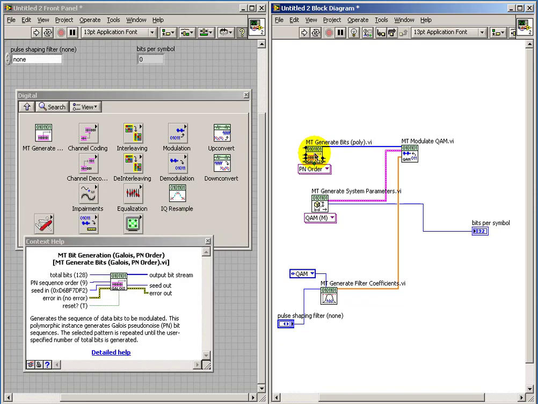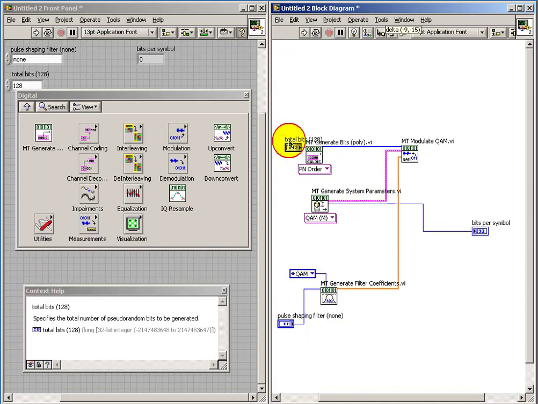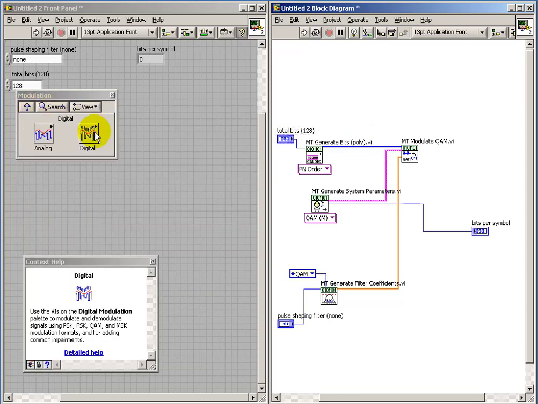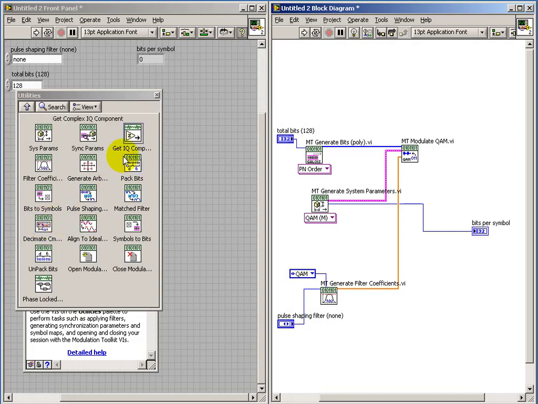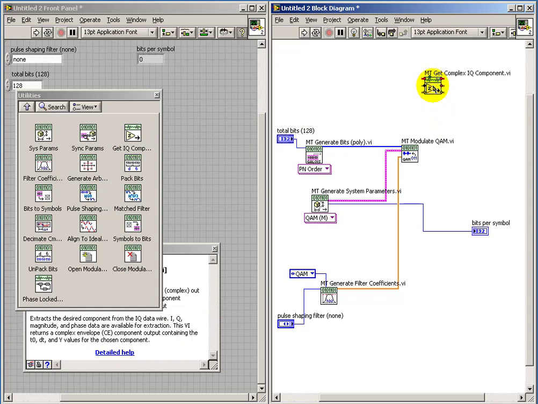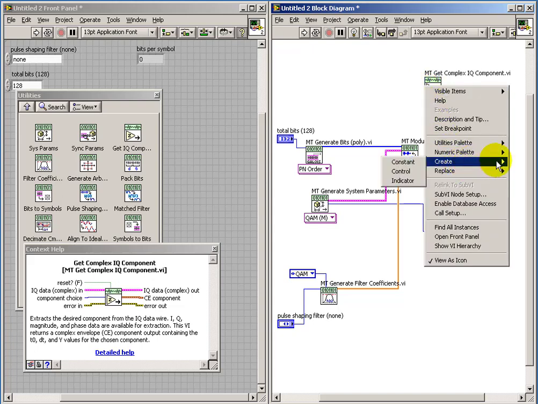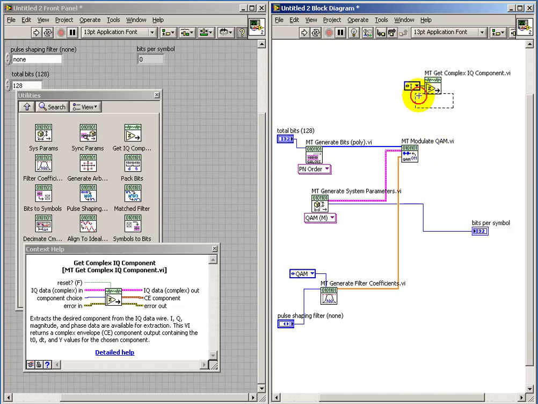All right, taking a look at our bit generator. I think the one that I'll establish a front panel control for has to do with the total number of bits. This way I can vary the length of the message that's being transmitted. In order to visualize the time domain behavior of the QAM signal, I'm going to go ahead and look at the in-phase component, or that is the I component, as well as the Q component.